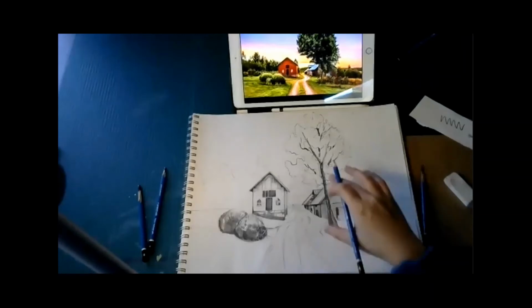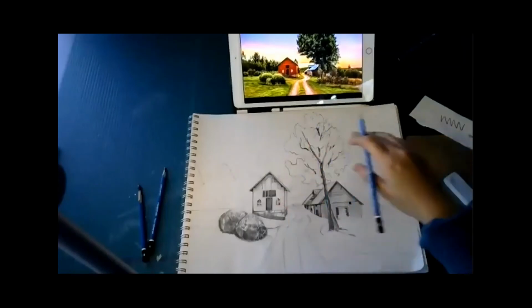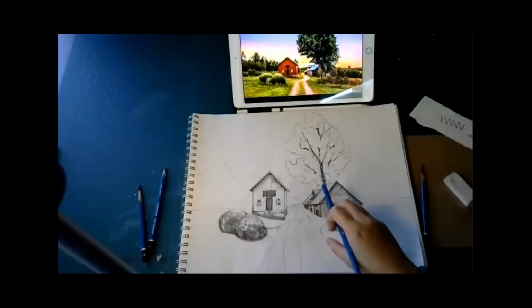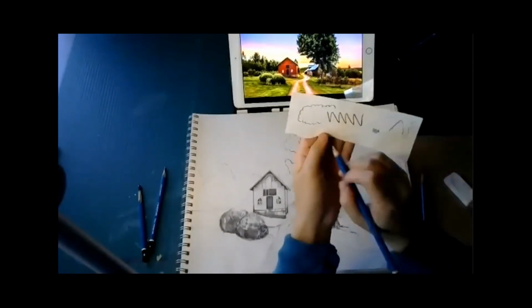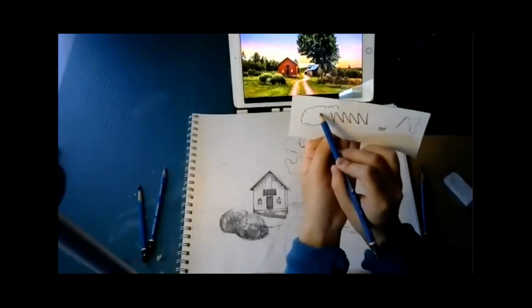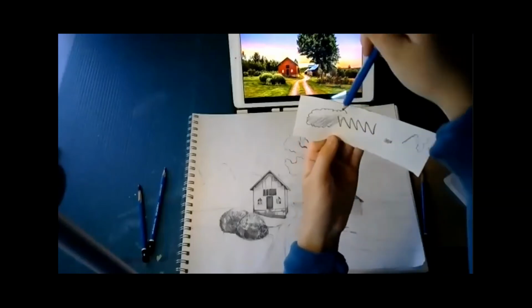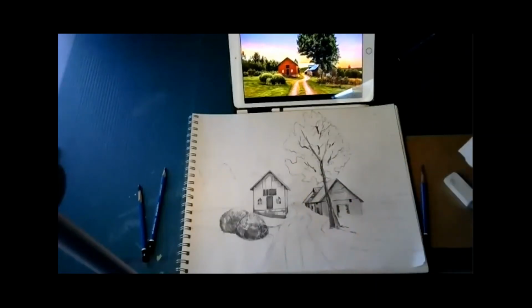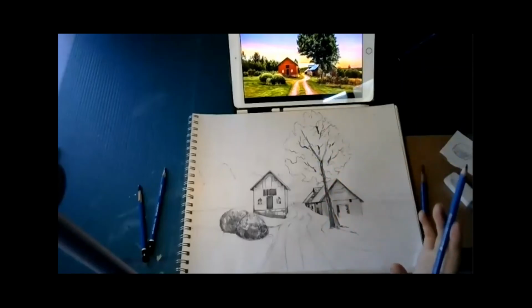Okay, for the rest of the tree, I will show you how to shade it in quite quickly. Instead of paying attention to each little detail, we're just going to see where this thing is weighted. What I mean by that is the shadows are weighted near the bottom because the light is coming from the top. So keep that in mind. And we're just going to shade in one direction, up and down.